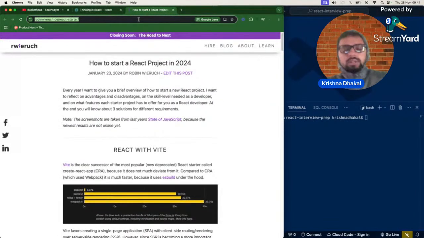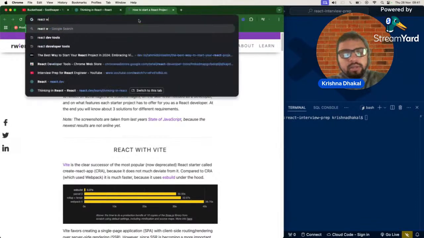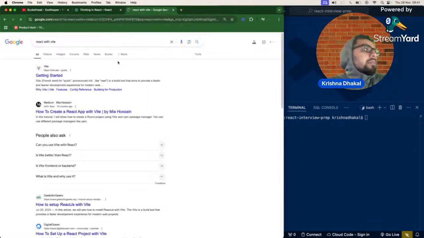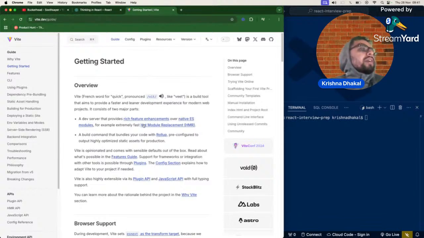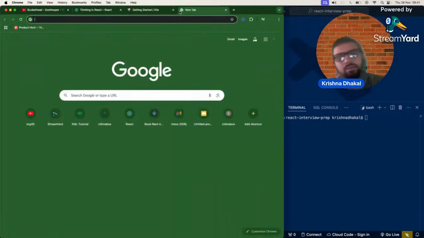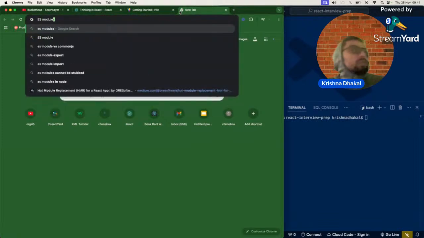So, React with Vite. Let's type it and the getting started page will be there. And it's also called Vite, not White, but Vite. Extremely fast HMR, native ES modules. Let's look into what ES modules actually are, right?